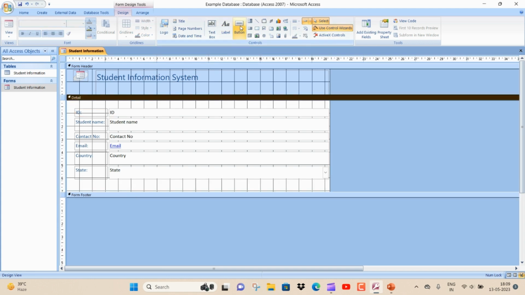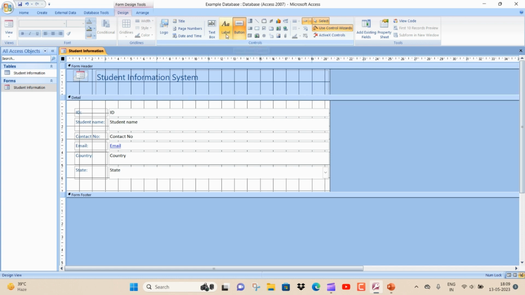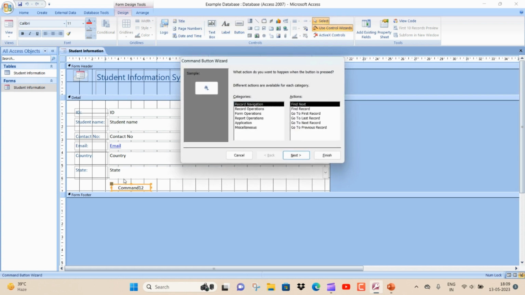Now you can see buttons here. I want to put these buttons here, and these will show me what type of buttons these are. So now you can see these are the commands. If you want to navigate through your records, this is navigation, categories, and even record operations as well. If you want to add, delete, duplicate, save, or undo any record, you can do so. So we'll select a few of them.